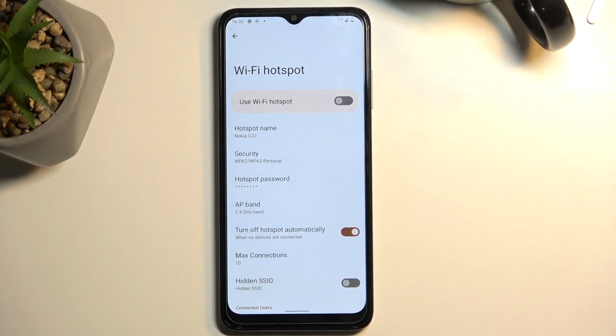Now next thing, we have the turn off hotspot automatically. I do recommend keeping that on. This will make it so once you forget about your hotspot and you're done using it, the phone will turn it off for you, therefore save your battery from being drained for no reason. And those are all the actual worth mentioning settings.